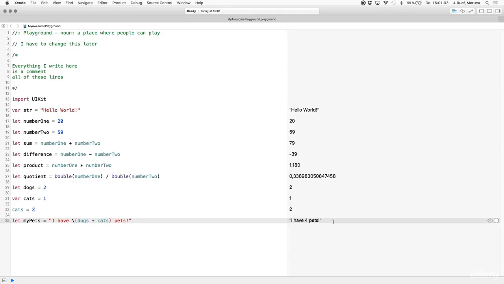That's awesome. In the next lecture, we will start to look at the other two important types, arrays and dictionaries.